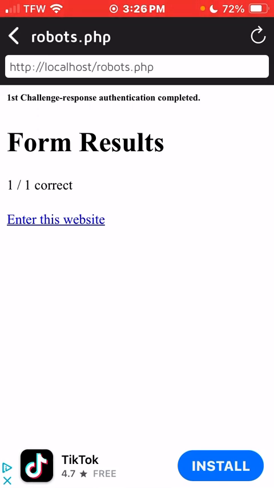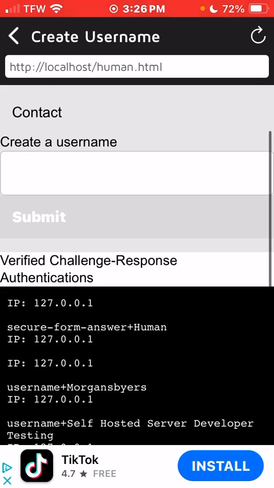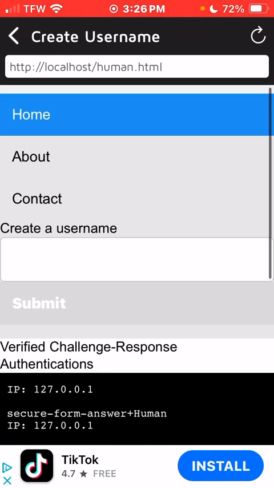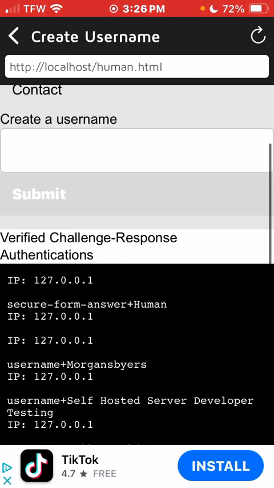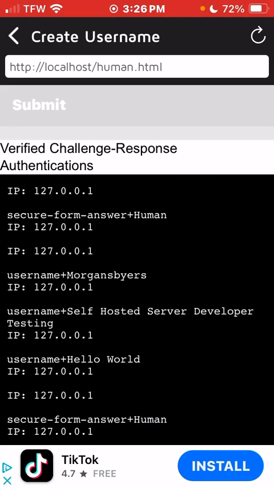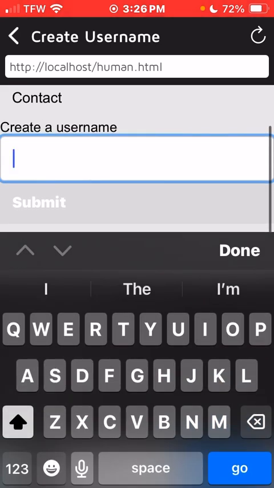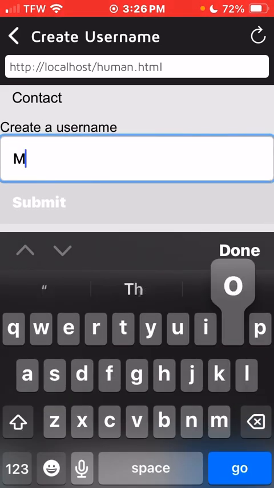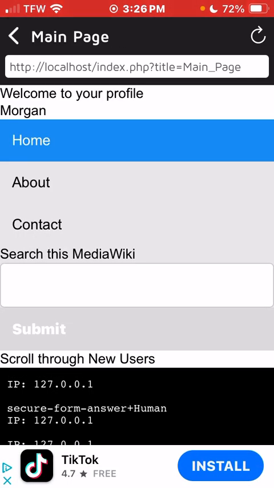If it's not correct, I can redirect them to somewhere different, but I'm not, because you can build this the way you want to. Enter this website, and you'll notice that it says that you can create a username next, because you've already verified everything. When you scroll down, you'll notice that you've actually answered the question. Your name is right there, and what you're going to search is going to be next. So you create a username. I'll just put on there Morgan. Done, submit. Now it says welcome to your profile, Morgan.